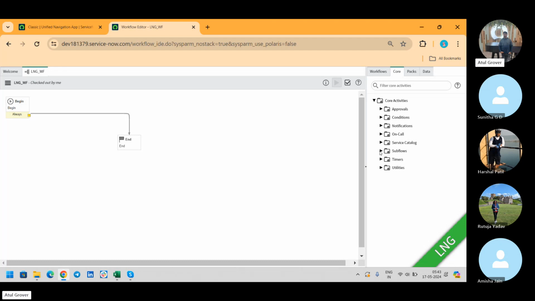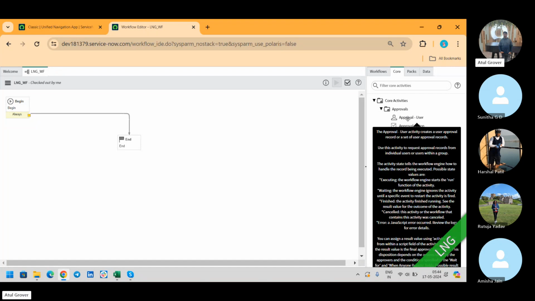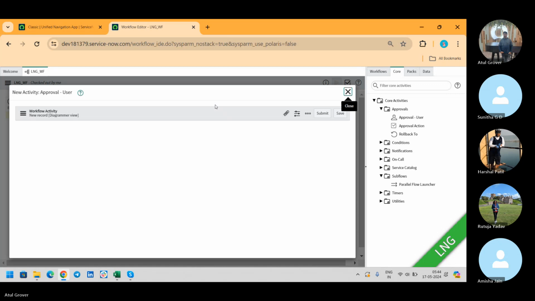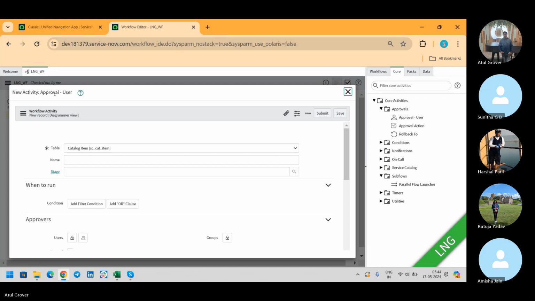Even though we have a subflow here too, the problem is that this subflow does not contain the natural language we already know, like manager approval or head of department approval. That is not here. You have to put it your own way. So I want approval now. Let's say approval user, like this, drag and drop. It will ask me what approval I want, because we need an approval from the user. I need approval from one user. Let's say manager approval.